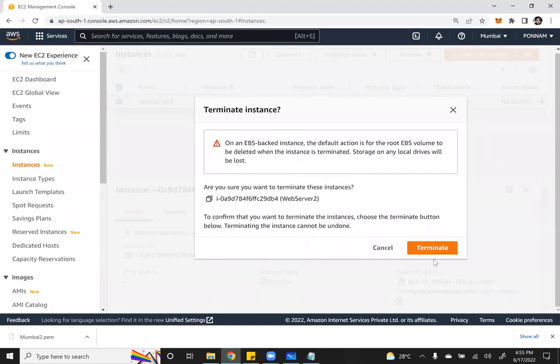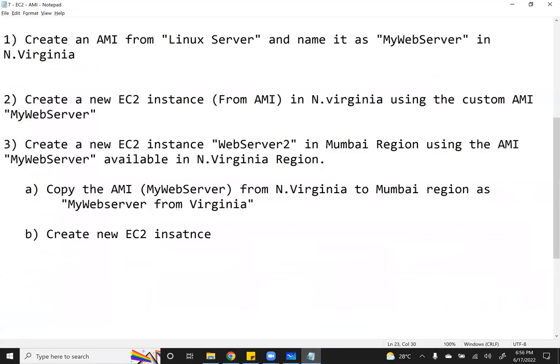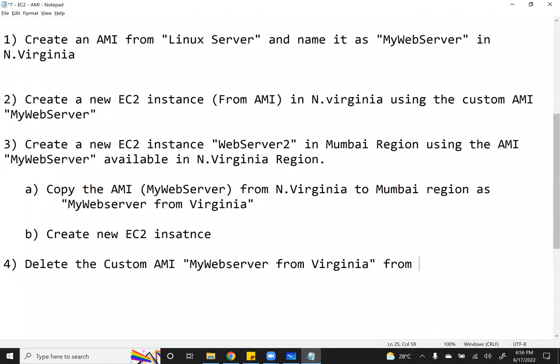Always it is recommended to delete the instances after your practice. Now, how to delete the AMI? Because that is also important, right? To avoid the unwanted charges. Delete the custom AMI. And what is the name? This is the name. From Mumbai region.